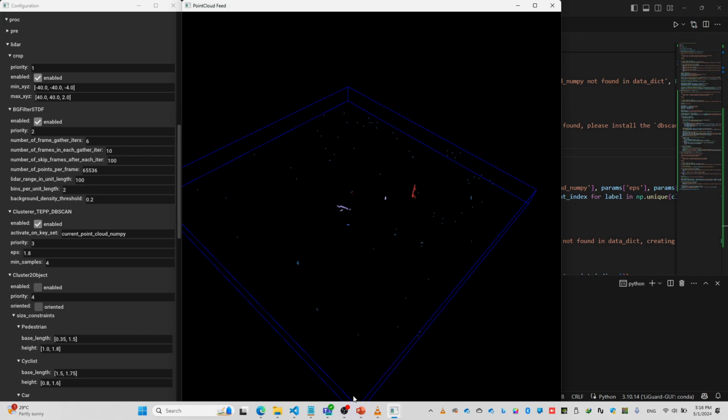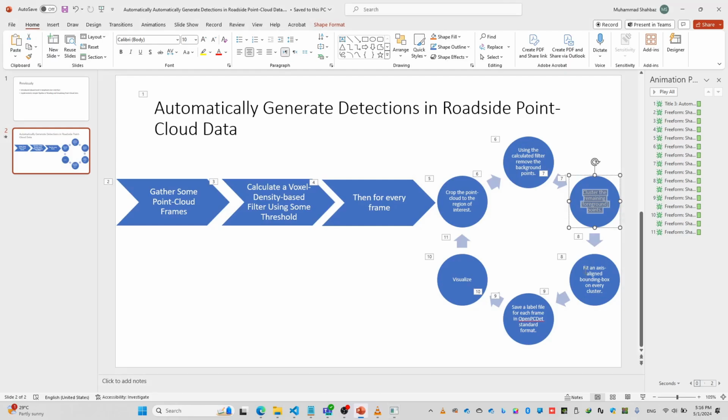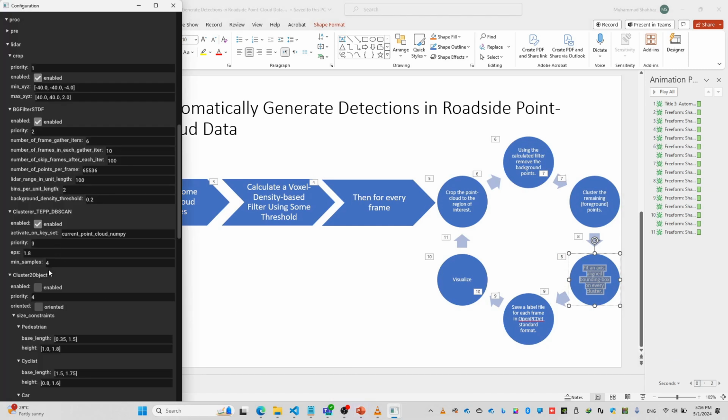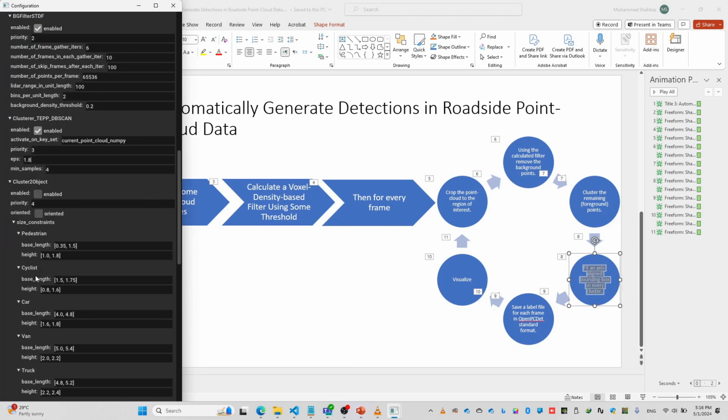Once we have the clustering working, the next stage in the pipeline is to fit an axis aligned bounding box. For that, LiGAR provides an algorithm called cluster to object, and when you enable it, it uses each cluster's minimum and maximum bounds to draw an axis aligned bounding box around it. You can also use the oriented checkbox here, which draws the minimal bounding box around that cluster, so it will be a rotated bounding box.